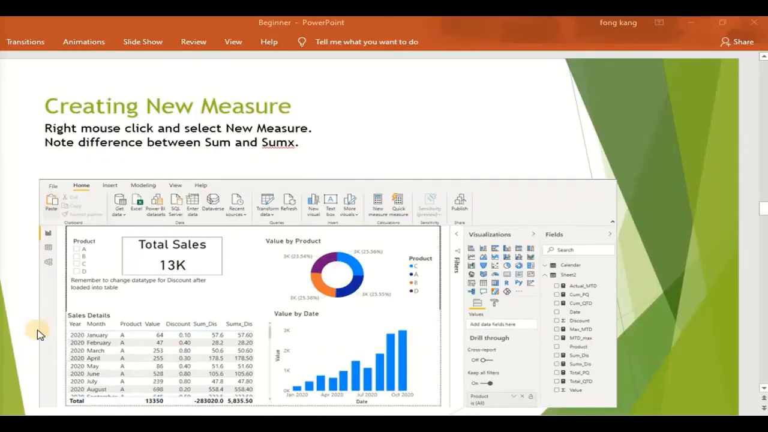Hello and welcome back to this learning module. Today we're going to introduce you to how to create measures in Power BI. So, what are measures? Measures are used when we are computing an aggregated value, either it is a sum, an average, or a divide, and so on. In the next demo, we're going to show you the difference between the SUM and SUMX functions.